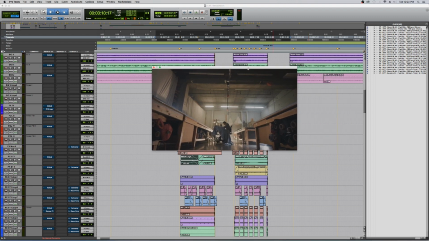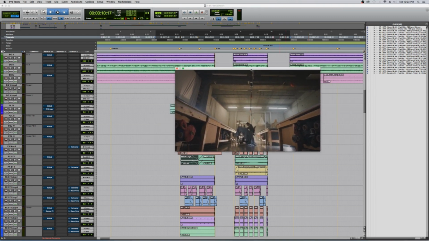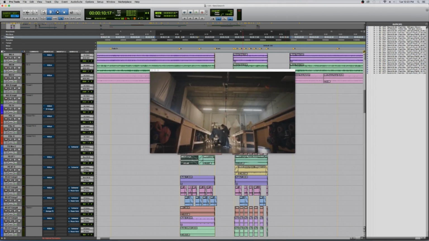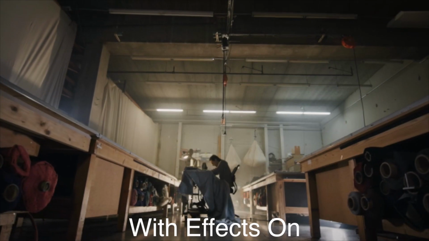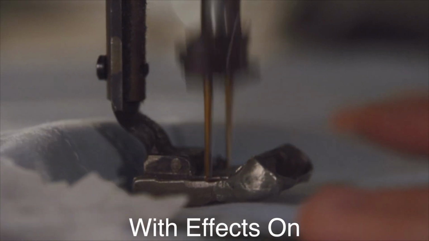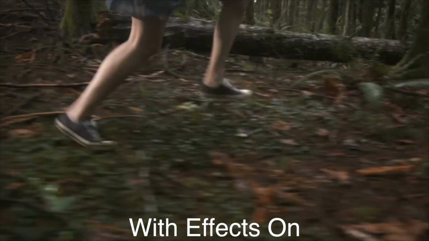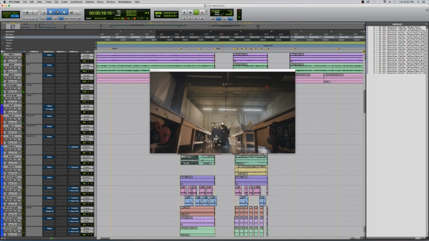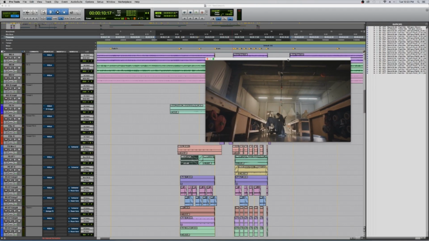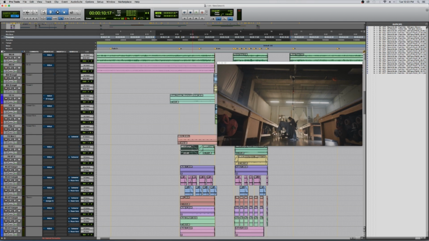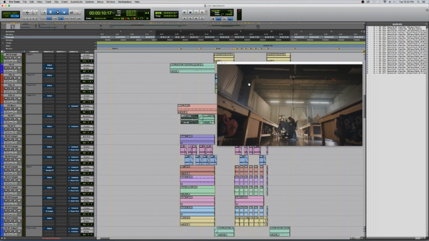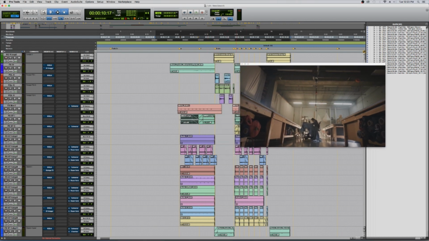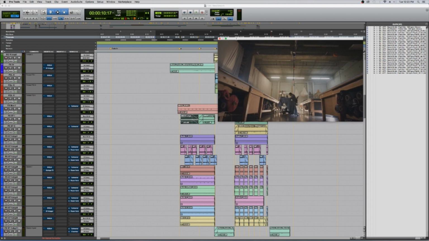So I thought I would get started. I'll go ahead and let this play through without any effects on. I got everything off here. Okay, so there you have it. Some smashing sounding sewing machine, and then it cuts off to the female running through the forest. So we'll discuss that as well.